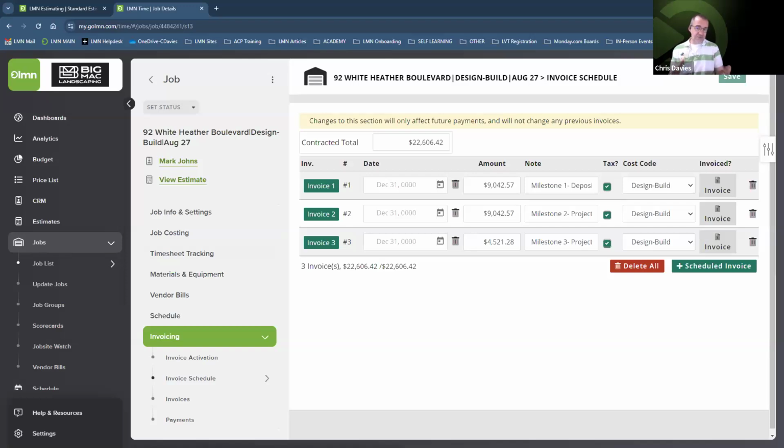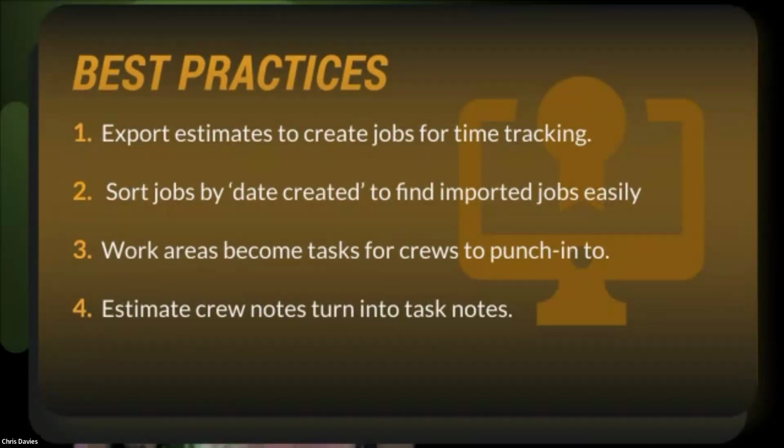So that is essentially how easy it can be for you guys to create a job in your account from an original estimate import. So the best practices in regards to creating your jobs in LMN essentially are, number one, take an estimate that's been approved to create jobs for time tracking. Sort your jobs in your jobs list by the date created to find those jobs really easily.